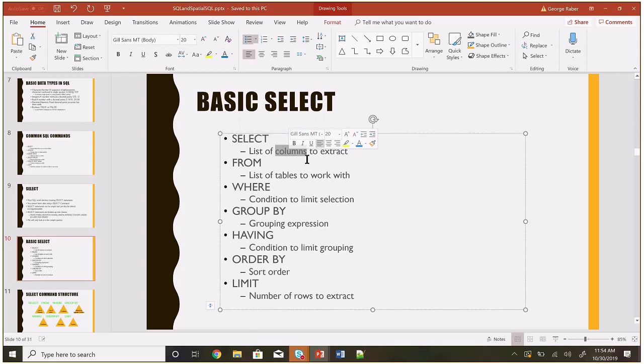So we need to list the columns that we want in our output table. Then we need to list what tables we want to work with, after we say FROM. So we could say SELECT column A, column B FROM table A. And then WHERE is used as a condition to limit selection. In other words, we can use a WHERE statement to make a selection. And you've used where statements before.